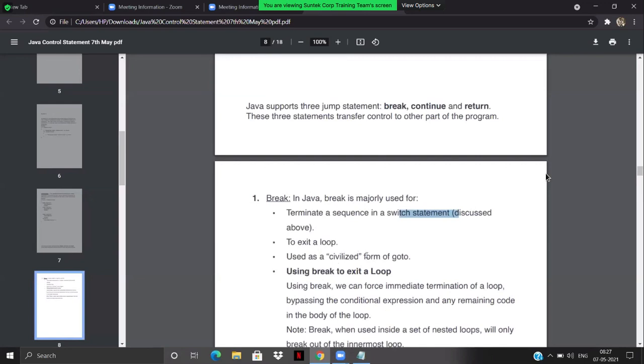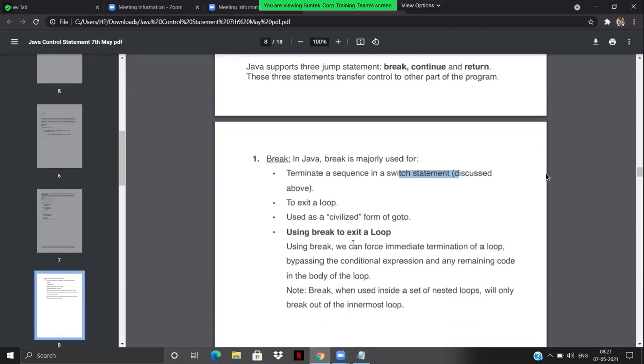It is used as a civilized form of a goto. In the goto, we specify, okay, this is the place where you have to go. But in the break, we don't have to define any such thing. It will directly break the loop, and the execution will again go to the for loop itself.